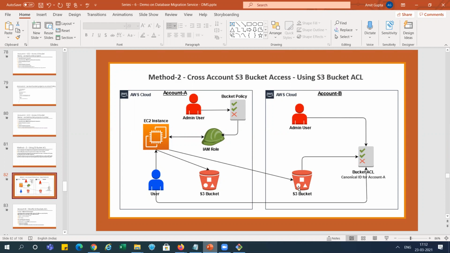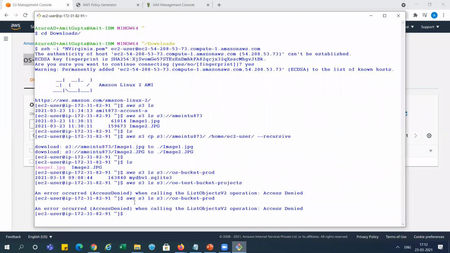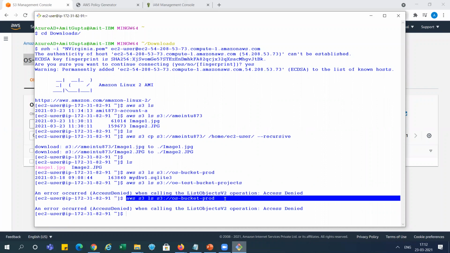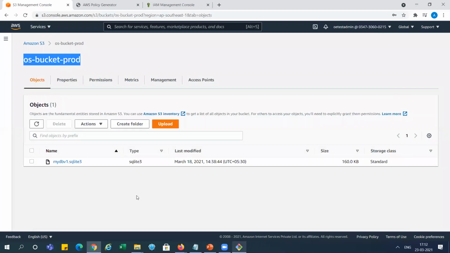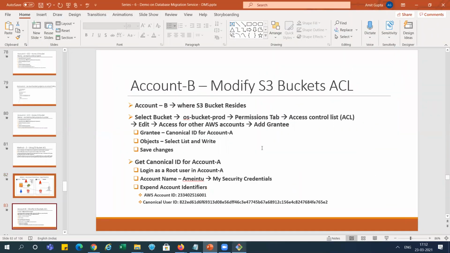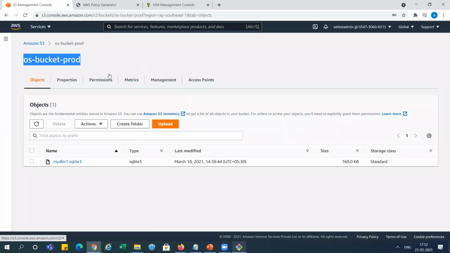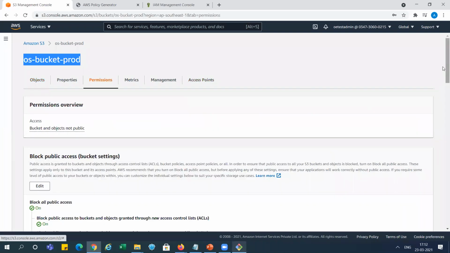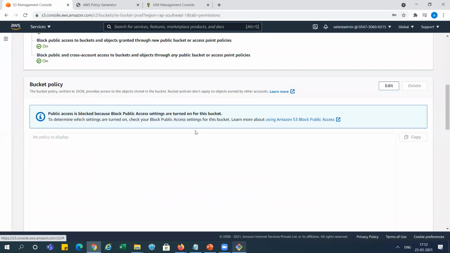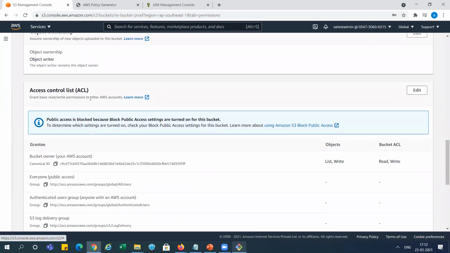So this time we will take another bucket, because you can see we have taken this bucket, OS bucket prod. This time we will take another one, because we don't have any access to this bucket from here. So just go to the permissions. Okay, I'm going to the PPT first. You can see here it is showing the same thing. So I'm going over there. You can see the permissions are there. We will go there, permissions. We are not doing anything with the bucket policy this time. Now we are working on the ACL, access control list, right?